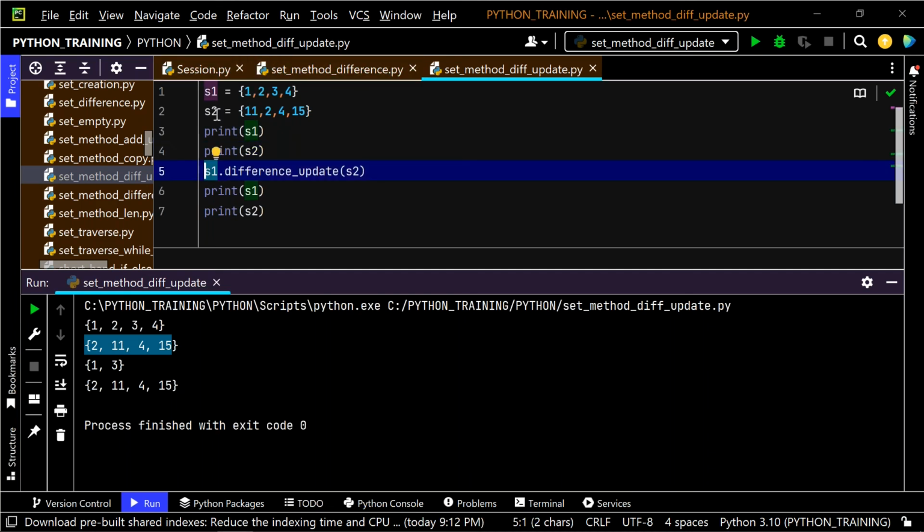So what is the difference between S1 and S2? The difference is 1 and 3. It is going to return 1 and 3, but it is going to remove the items which are present in both the sets. So this is how we can specify S1 difference update of S2.